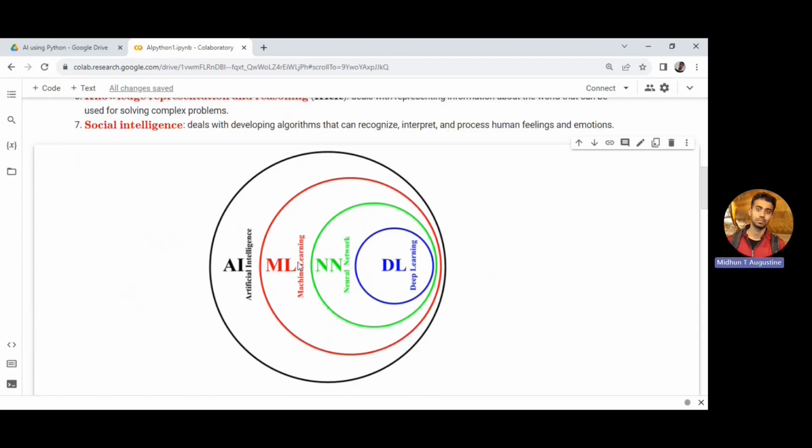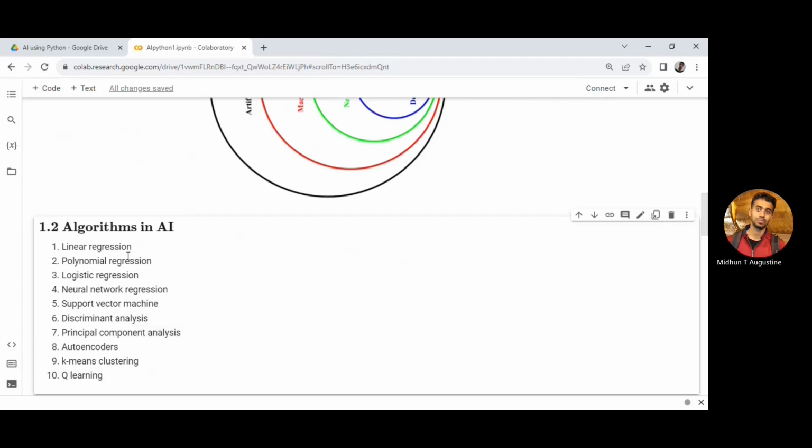In that, we can say that machine learning or ML is a subfield of AI and it deals with learning models from data. Then, neural network or NN, which deals with learning neural network based models from data, can be considered as a subfield of ML. And finally, deep learning or DL deals with deep neural network based modeling and can be considered as a subfield of NN. These are the major algorithms in AI, and in this lecture series also, we will be following the same order.